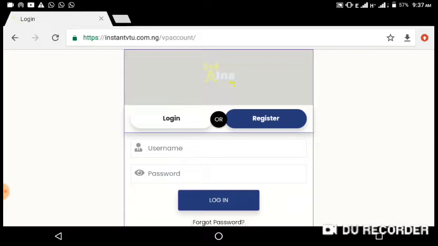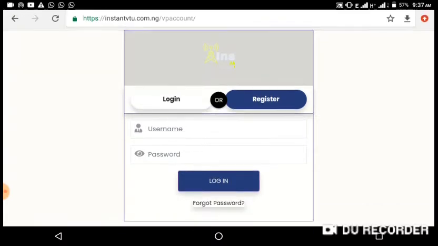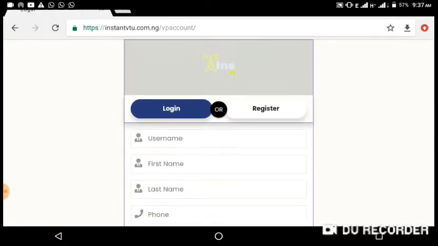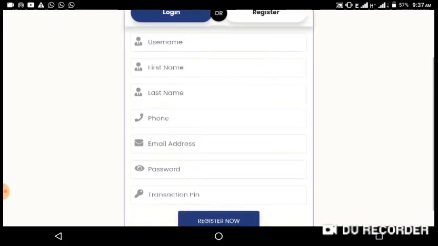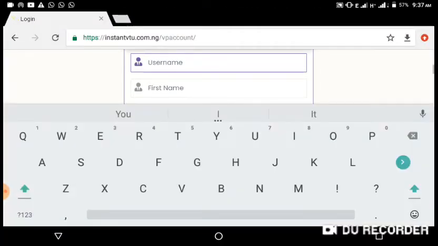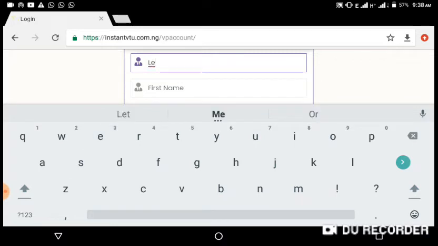Once you click on login register, you'll be taken to this place. If you have an existing account on the platform, you simply put your username and password and you'll be logged in. But since we don't have an account, we click on register. When we click on register here, all we have to do is fill in our details. The first detail here is username, so I'm going to put legit cash.